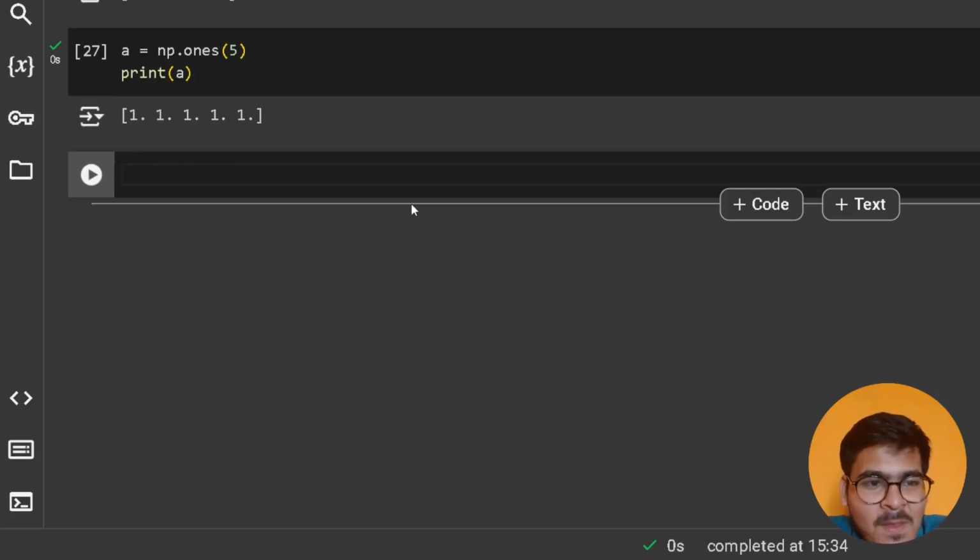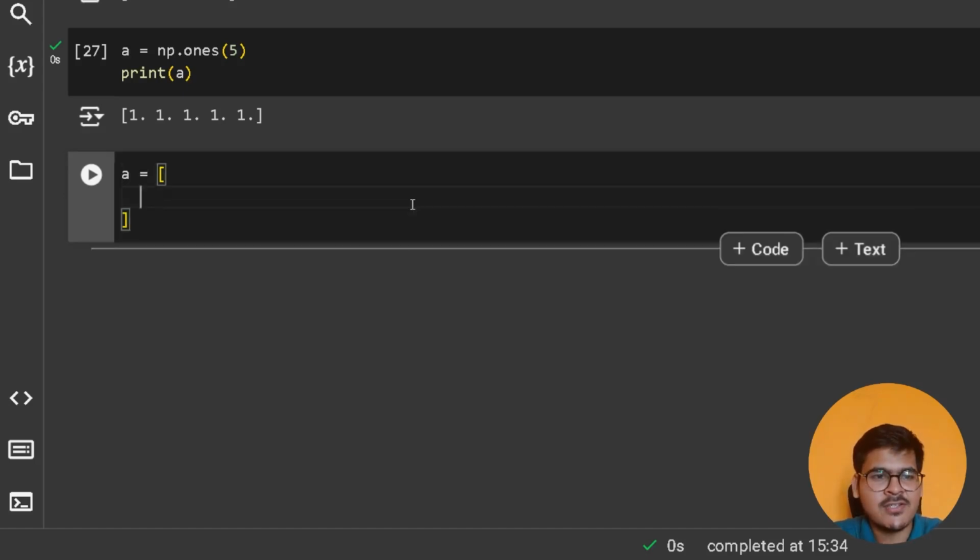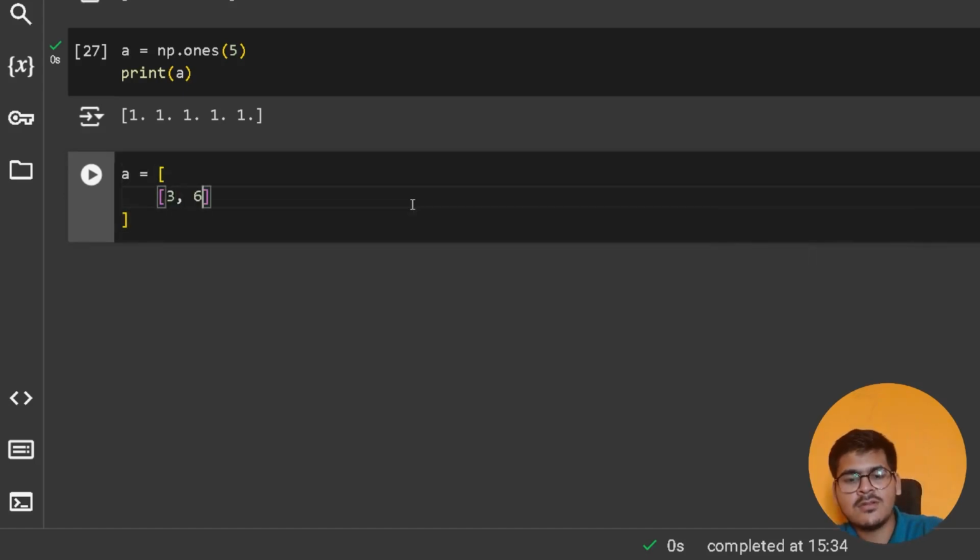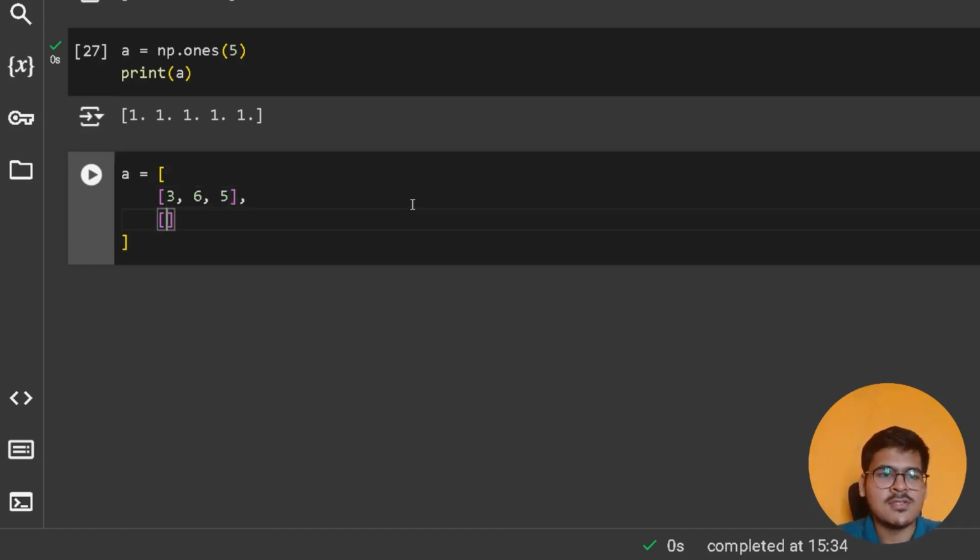So welcome back. In the previous session, I explained how you can create a 1D NumPy array from a 1D list. Similarly, if you have to create a 2D NumPy array, all you have to do is use a 2D list. For example, if I create a 2D list, and you know what a 2D list is? It's a matrix, right? So if you create a matrix like this, 3, 6, 5, and the second row is, let's say, 7, 8, 2.